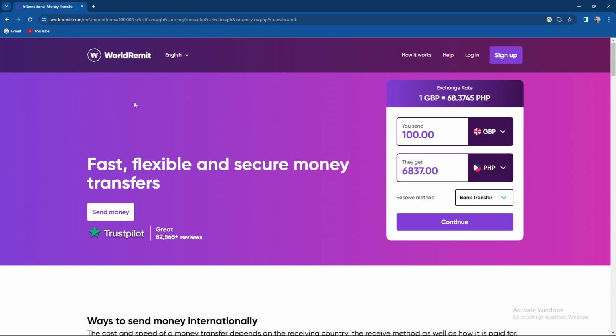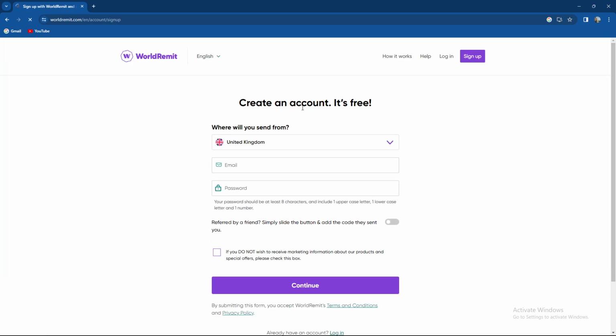So guys, when you're on the home page on their browser page, WorldRemit offers you many options which we're gonna go through. So how to create an account? First you need to go to sign up. Then as you can see, create an account, it's free. First question is, where will you send money from?